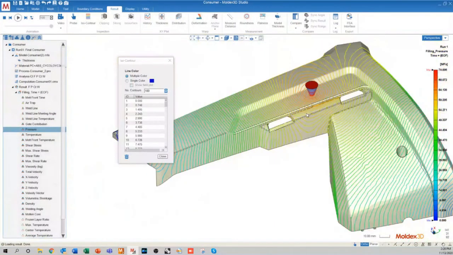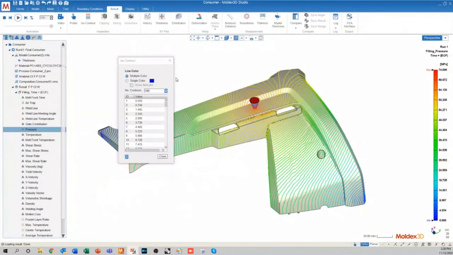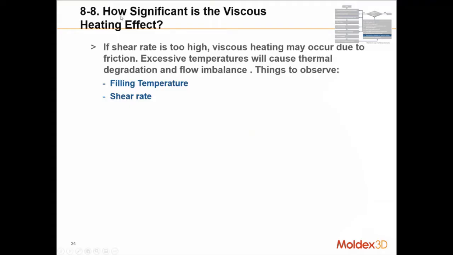In this case, I would say that it's not a very impactful hesitation, but it's always something that you want to be paying attention to, especially when you have a thickness variation in your geometry. All right, the 8th question here, how significant is the viscous heating effect?